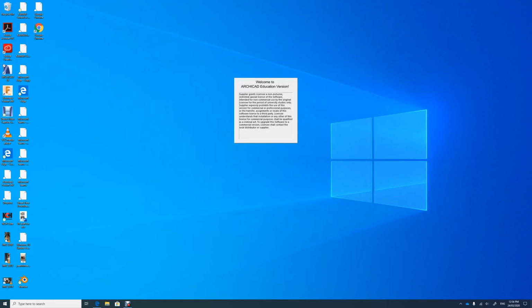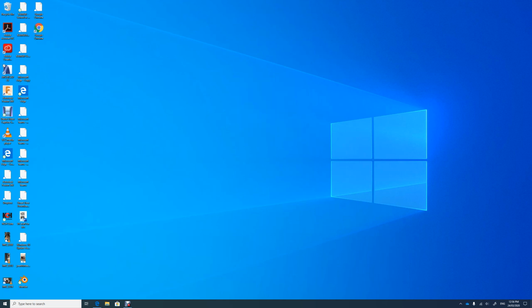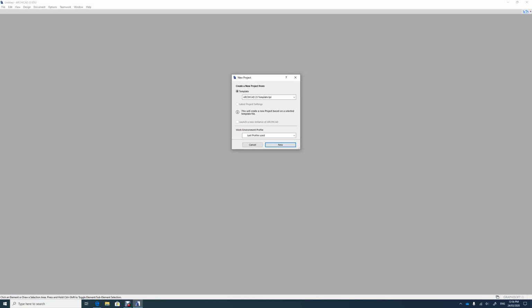If you've got this far, it means you've successfully installed Archicad on your computer or laptop, so well done. When you click New, you'll get to this box. You can just double click on that to open it up faster.